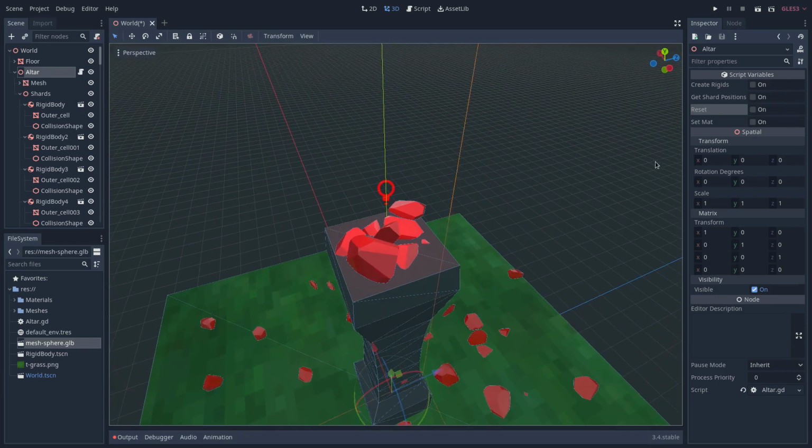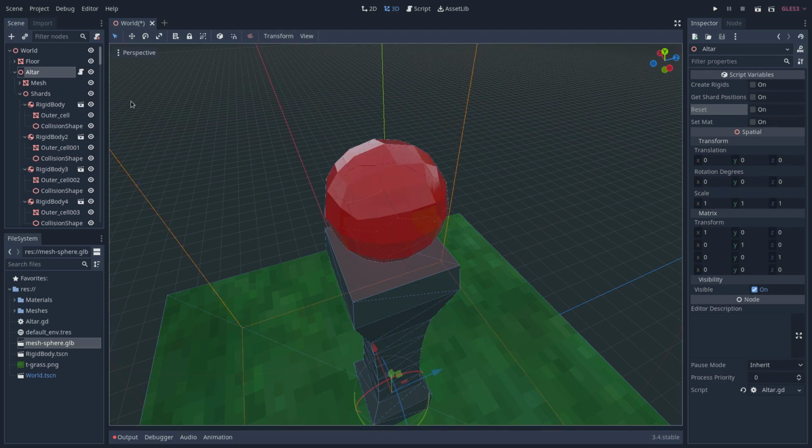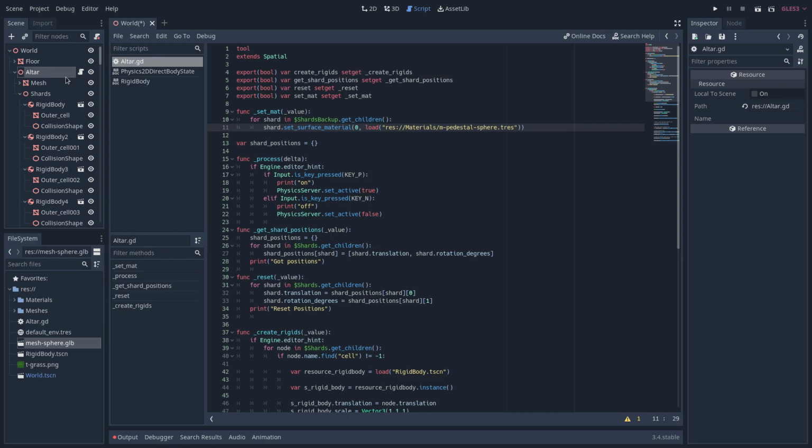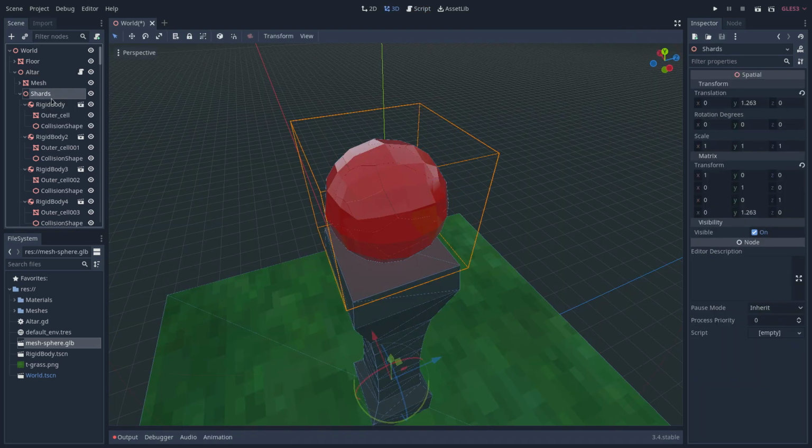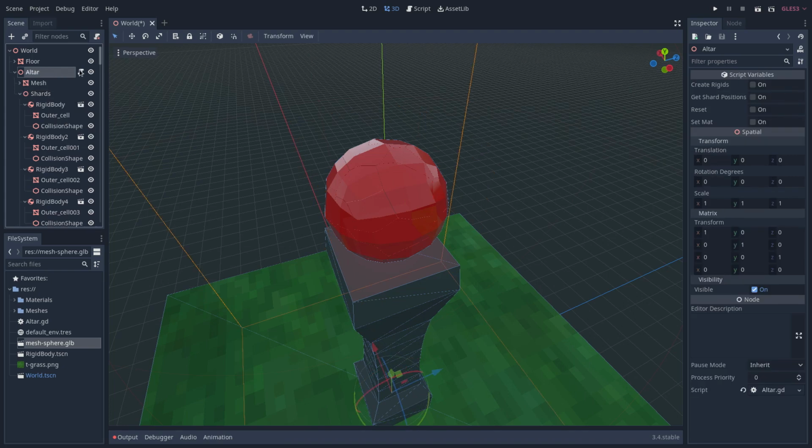Okay, I guess once that's done, we can get on to the scripts. Now this main script that's actually governing this is going to be attached to our alter. So when you're doing this with your own mesh, you're going to probably put this on the parent of that container that contains all of your rigid bodies. In this case, shards is the container, and then alter is the parent of shards.